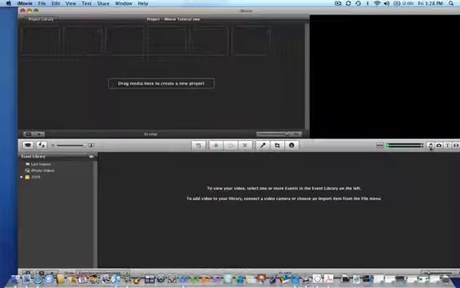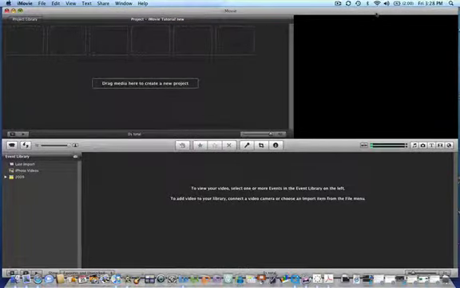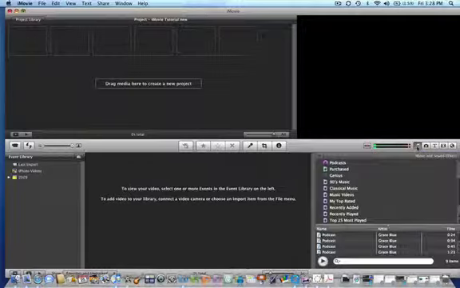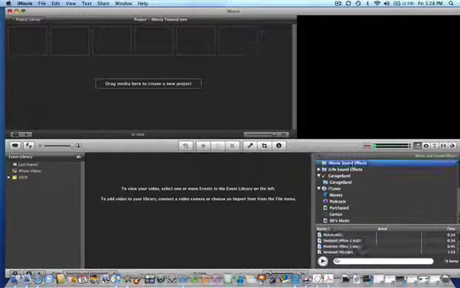Over to the right, we have 5 icons, and these icons will allow you to enhance your project. The icon with the musical note, if you open it up, gives you your iMovie sound effects, your iLife sound effects. You can see them at the bottom here.